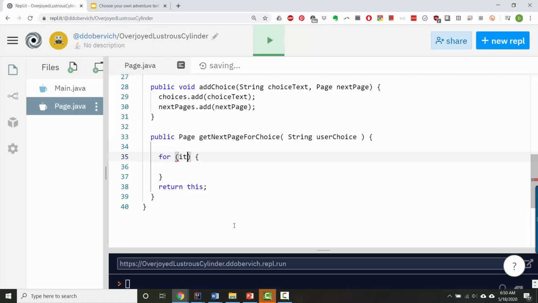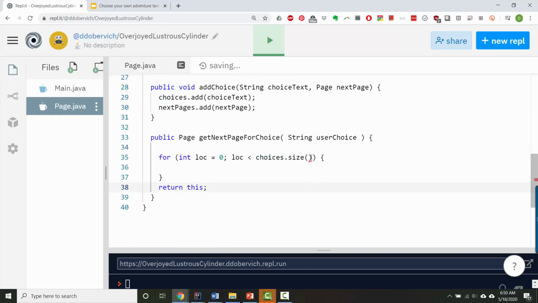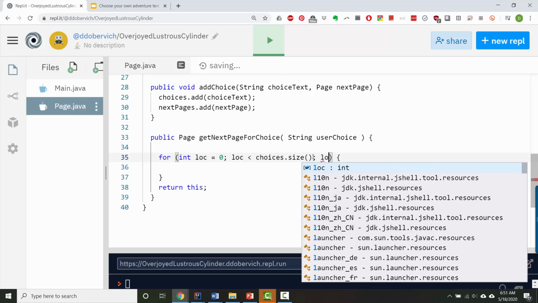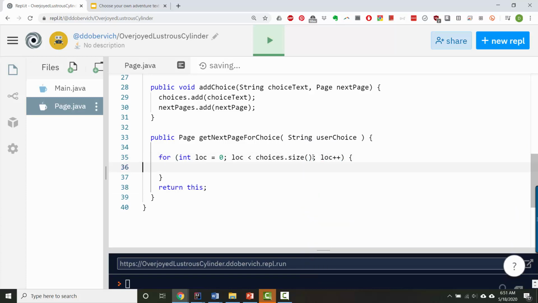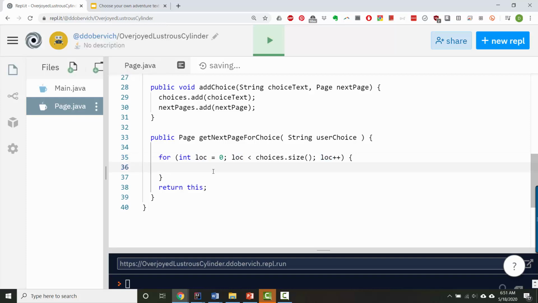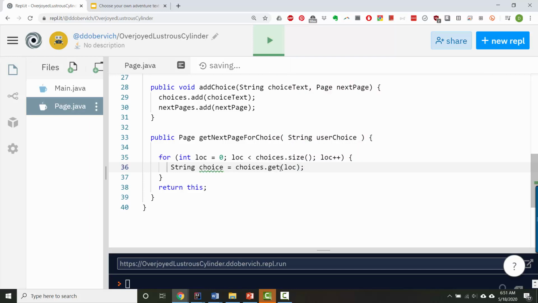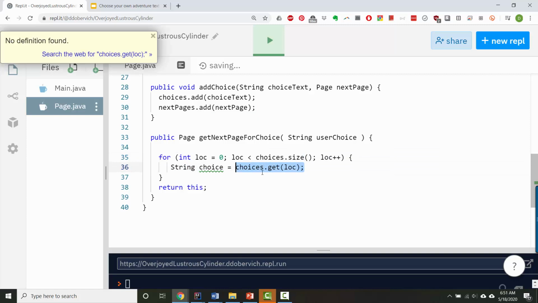So I'm going to start from location 0. My locations are going to go to the end of the choices list. Is it called choices? Let's double check. Yep, choices is here. So choices.size, and then location++. So that's going to have this location variable start at the beginning and loop through all the location numbers. So what I want to do is get each choice out of the choices list. So choices.get(location). And what that does is it looks up whatever string is inside that choices list.